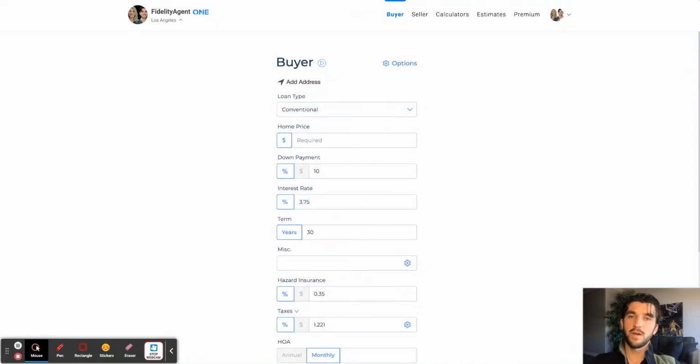So the first portion of Fidelity Agent 1 that I'll be covering is buyer monthly payment estimates. This can be used, obviously, for interactions with your buyer. If you're out showing them houses, for each of those properties that you show them, you want to show them what it would cost them each month to own that property. Or this is a really effective lead gen tool at open houses.